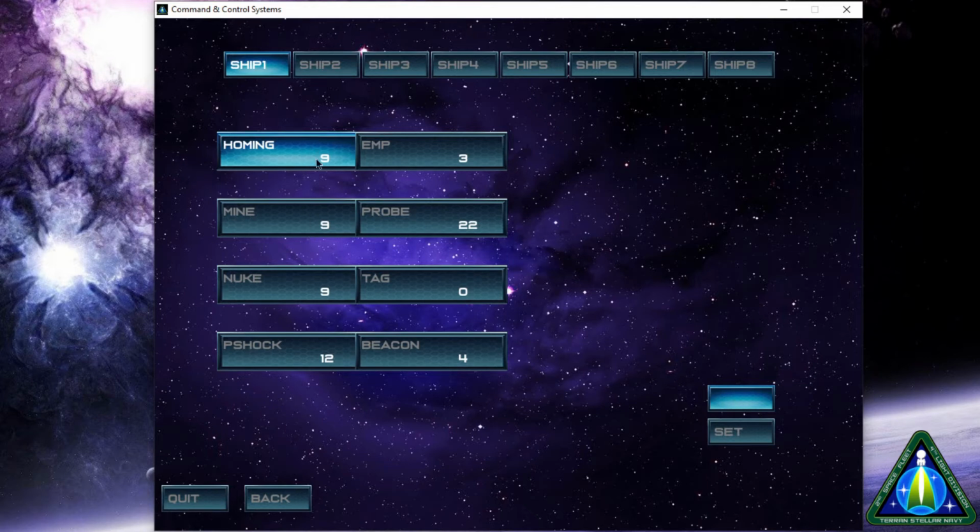So you can see ship 1 currently is configured to have 9 homing torpedoes, 9 mines, 9 nuclear torpedoes, 12 P-shocks, 3 EMPs, 22 probes, no tags, and 4 beacons. If I wanted to change these and say, actually, they're in short supply for my mission, so I want them to only have 4 torpedoes, so half the complement. In this bottom right hand box, I just type 4, and then I can click set, and it will set that homing torpedo amount. If I wanted mines to be on, say, 0, so they've got no mines to start with, I can type in 0, click set, and it's set 0 there.